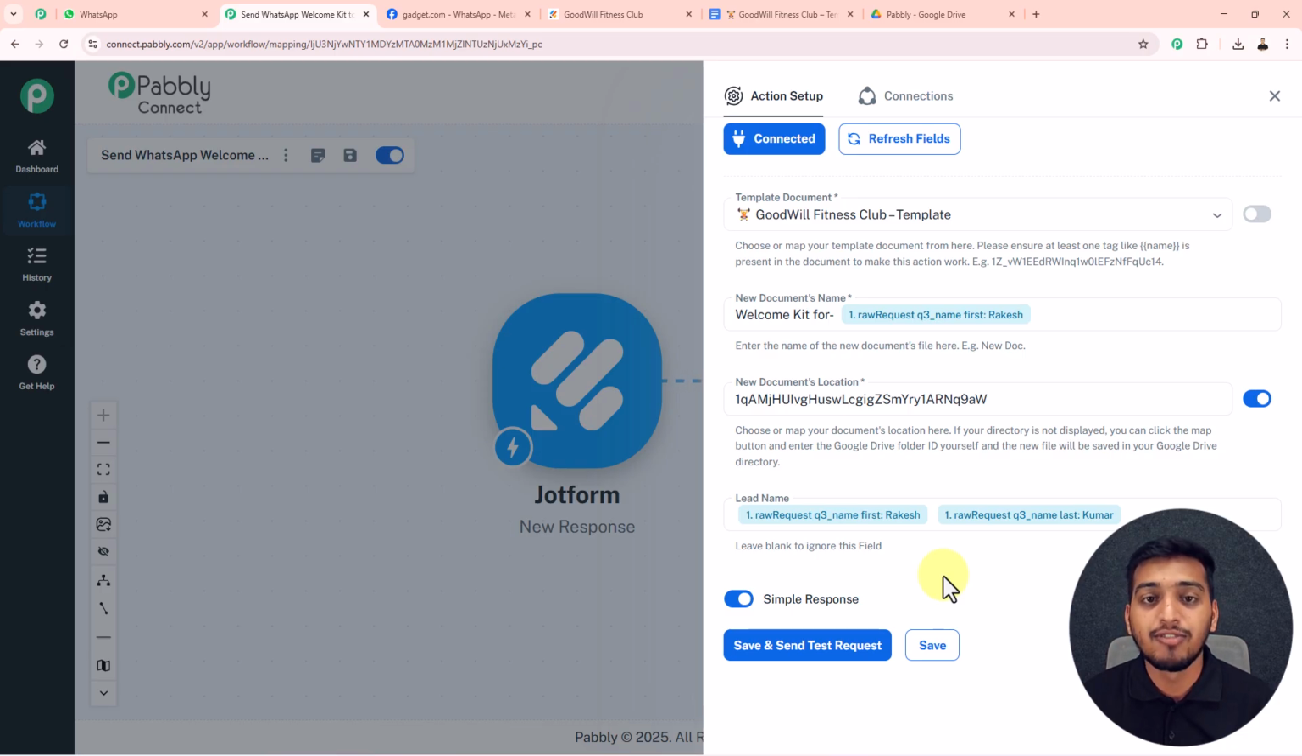But if I fill these fields manually, like you can see I have typed down this text, welcome kit for, then this particular text will become static and it will not change unless we manually change it. So this means that we have to maintain a balance while we fill up these fields. If I want some data to remain static, I will type it down manually. But if I want some data to change automatically, then I will map it.